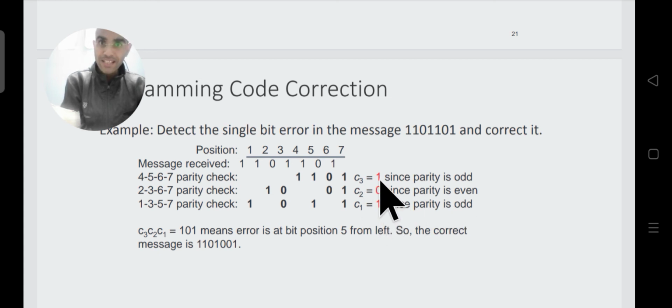Whenever there is an error, just remember, if you get an odd number of ones in the group, the C will become 1, and if you get an even number of ones, your C will be equal to 0. The correct location we will find from the combination of C1, C2, C3.